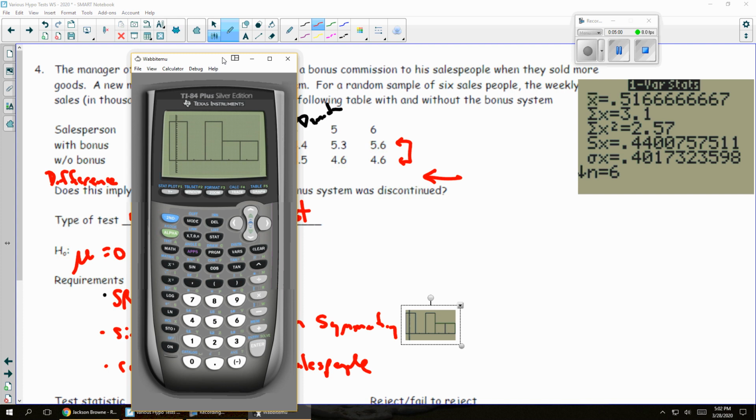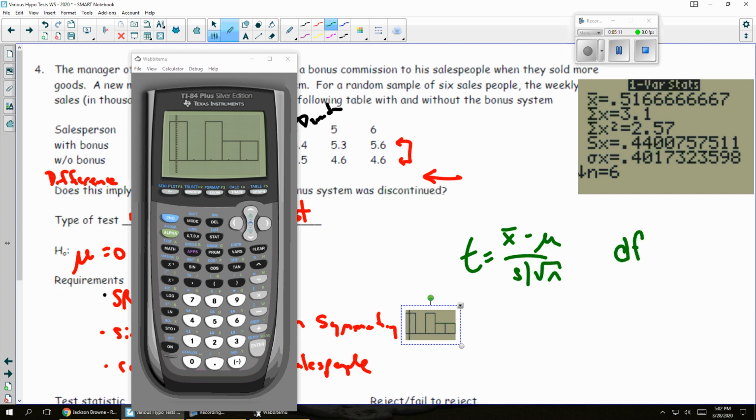So now my formula is going to be t equals x bar minus mu over s divided by the square root of n. Since it's t, I've got degrees of freedom, which are 5 in this problem. I can go STAT, TESTS. Now, if I'm showing work, here are the numbers I want to plug in.